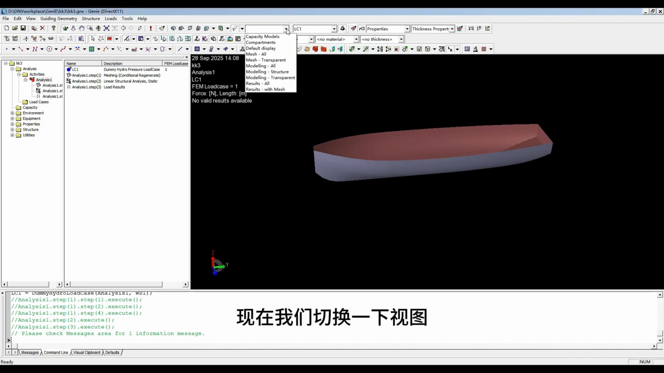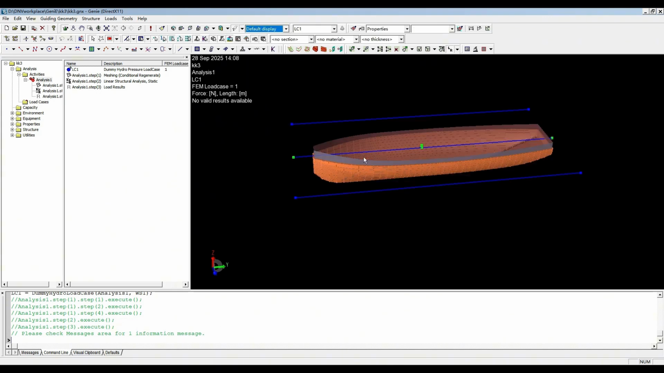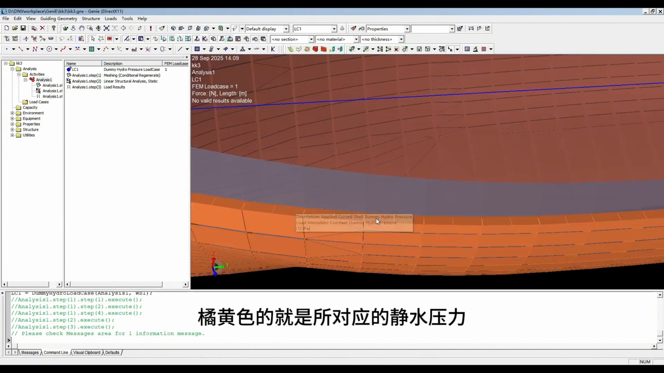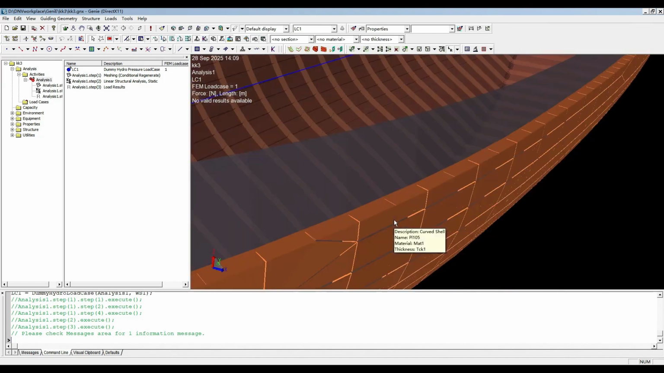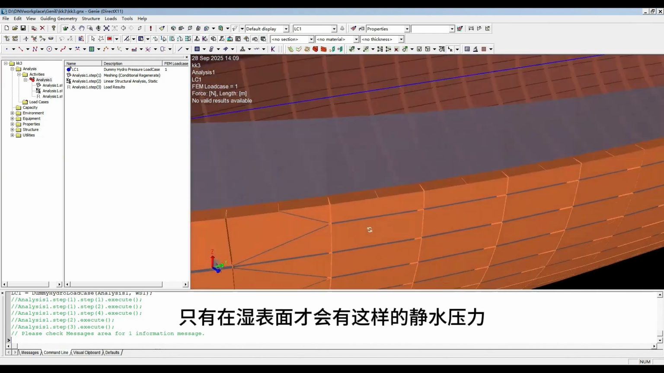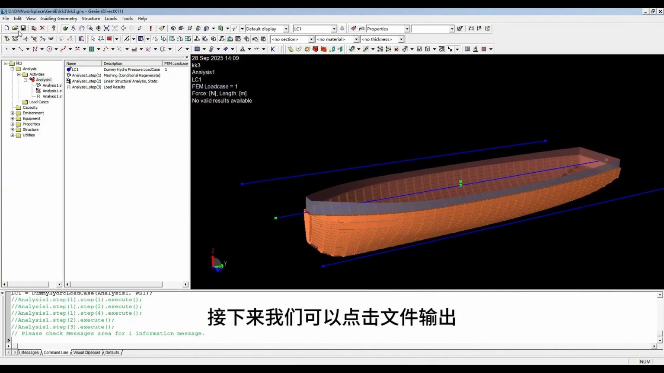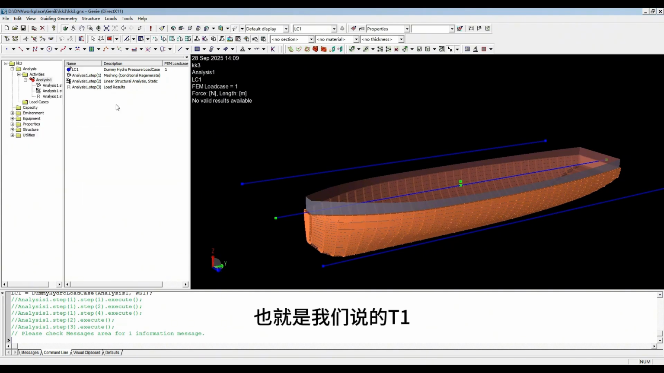Now let's switch the view to see what the inlet pressure looks like. We can see that the orange color represents the corresponding inlet pressure. You can notice that only the wetted surface has this kind of inlet pressure. Next, we can click on File Output to export the finite element file, which is what we refer to as T1.